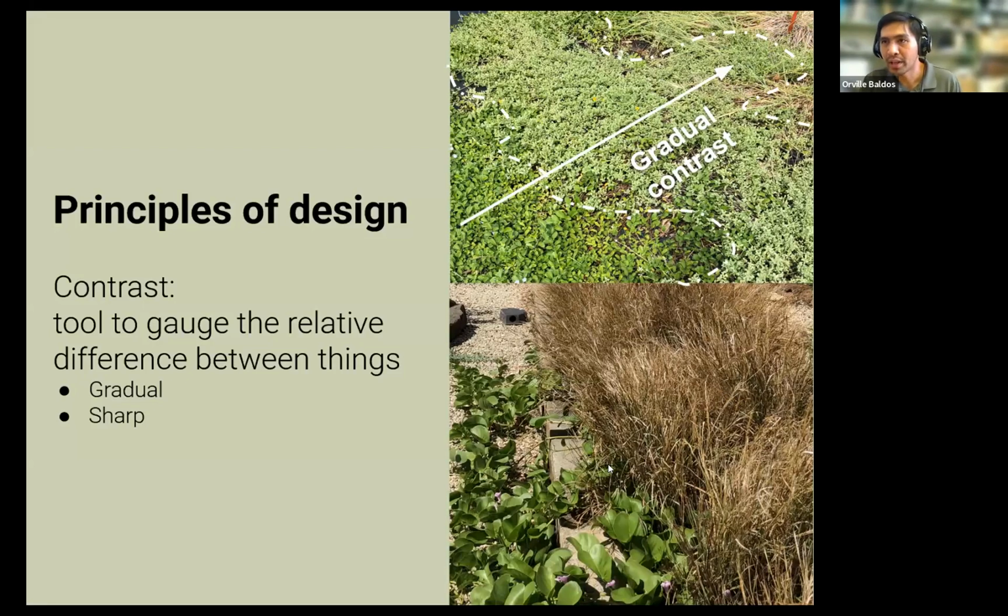Contrast that with the picture at the bottom, wherein it's very distinct. You have a fine leaf textured plant here contrasted with a large leaf ground cover.